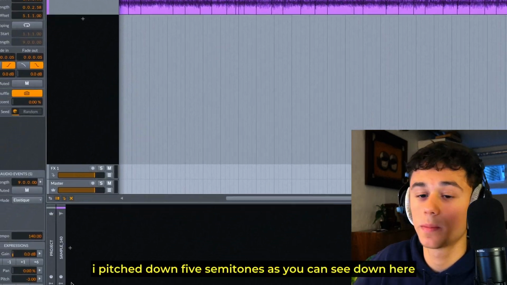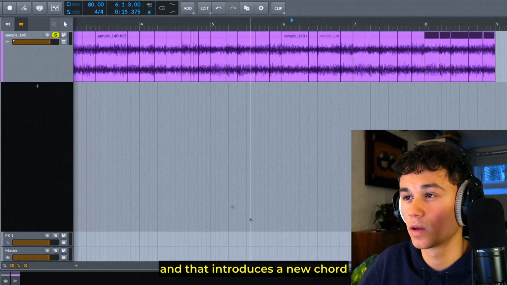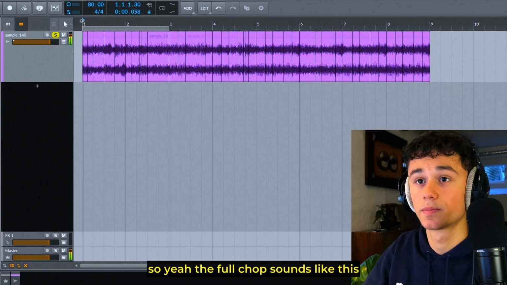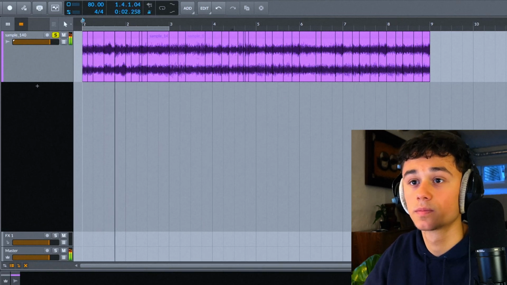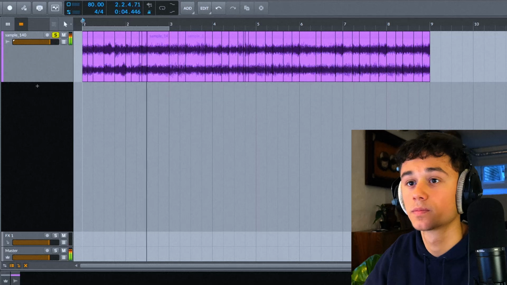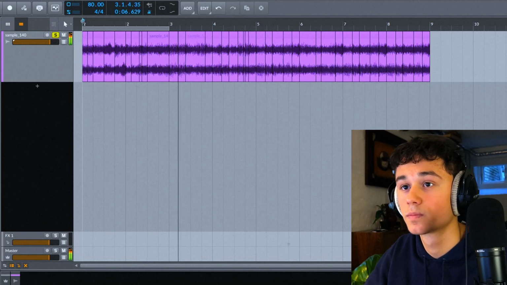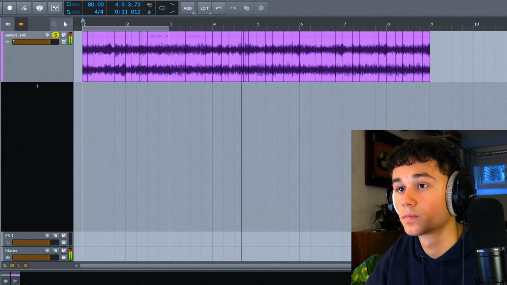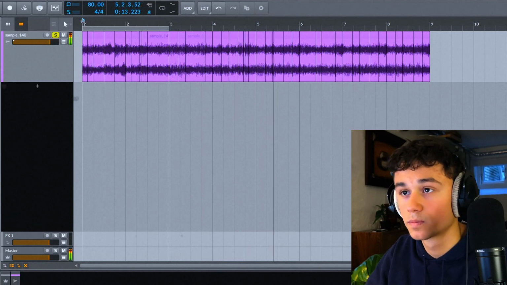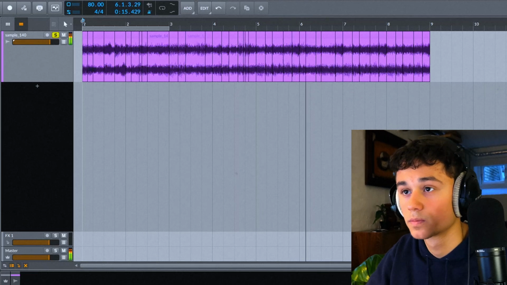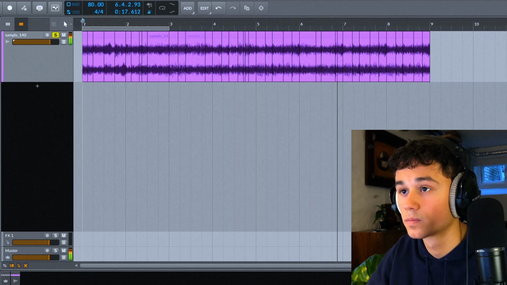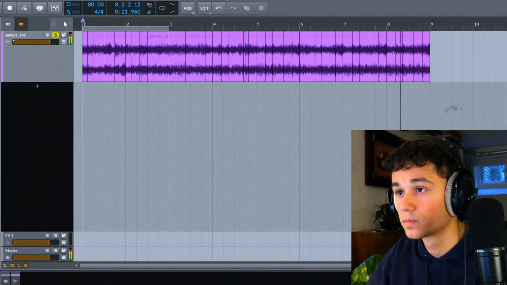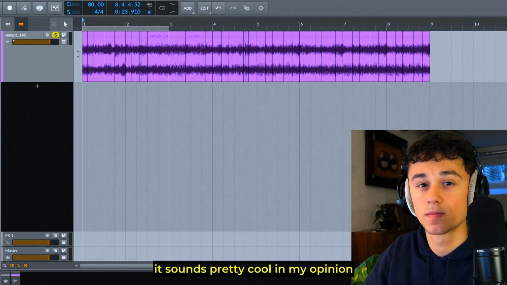The last section here, I pitched down 5 semitones as you can see down here, and that introduces a new chord that wasn't a part of the original chop. So yeah, the full chop sounds like this. It sounds pretty cool in my opinion.